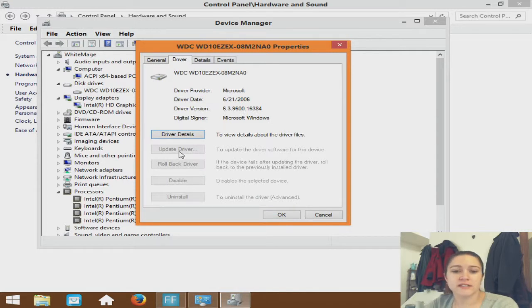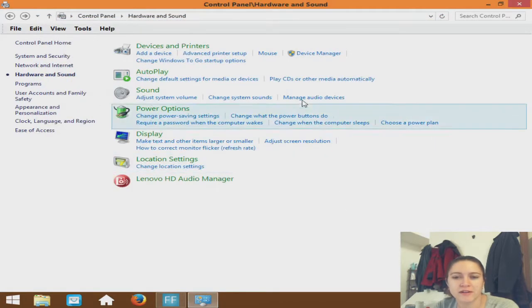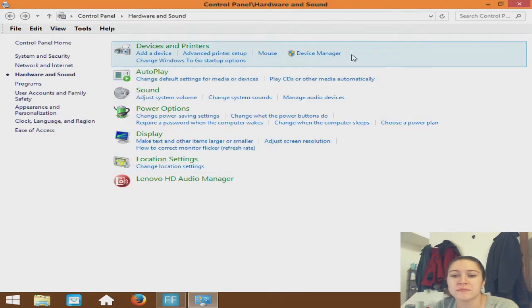I'm not logged in as an admin right now, so I can't do it, but if you are logged in as an admin, you can do that. And Device Manager gives you a nice little tool about this. And I'll go more into Device Manager later, but the important thing for now is Device Manager is found in Hardware and Sound.